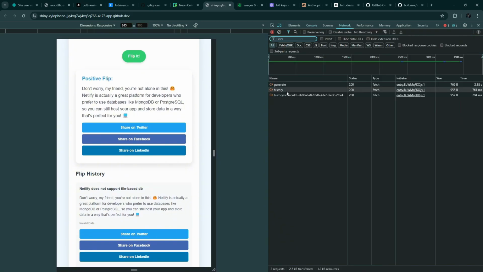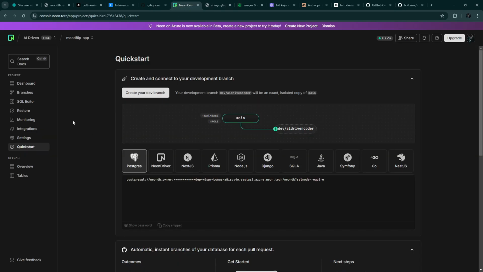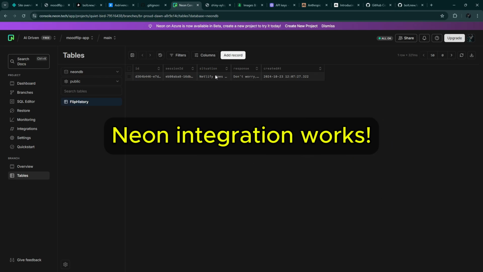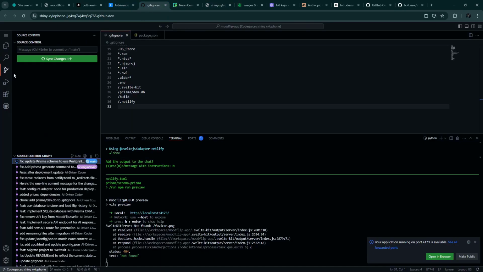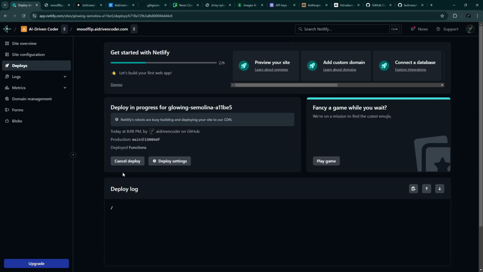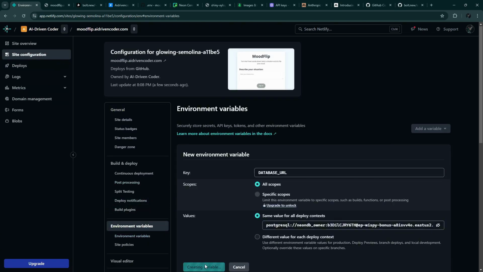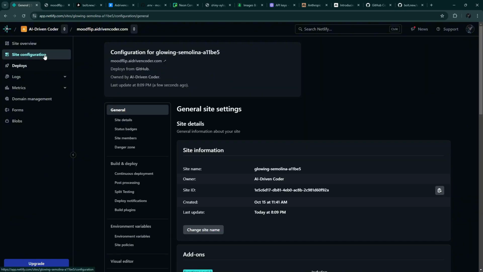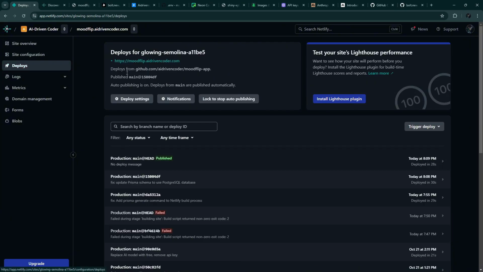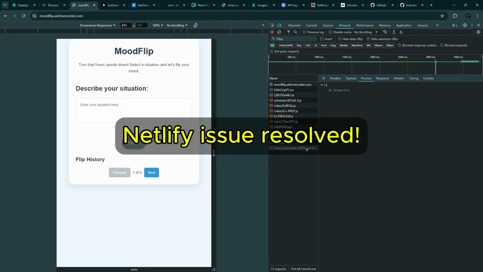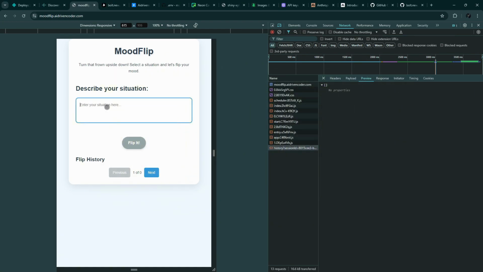Okay, looks like there's no issue. And if we go to Neon, there. Nice. We have our own database. Now let's commit and push. Sync the changes. Of course, this will not work as is because we need to provide the environment variable. Let's try to redeploy this. Nice. It's working now. Now let's try this if this really works.